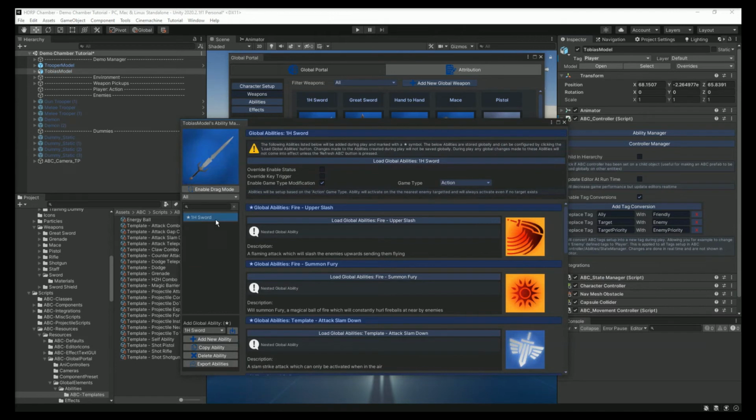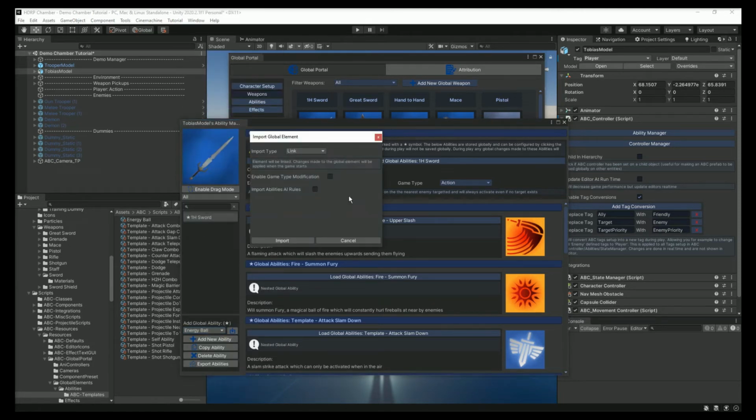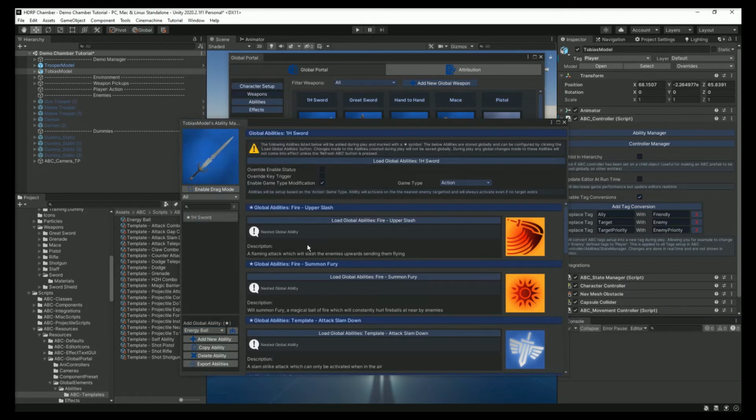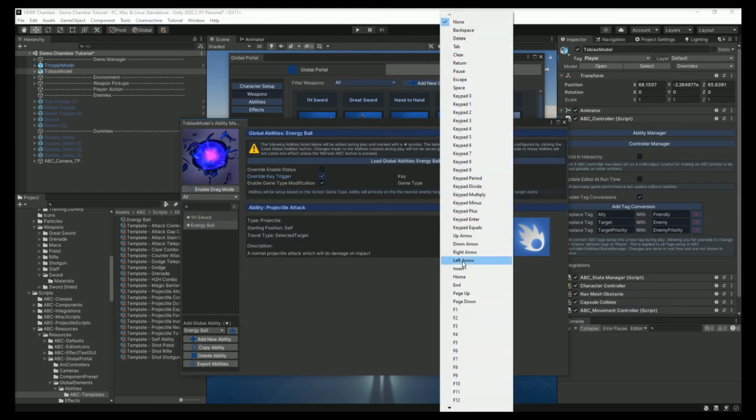Once a global weapon or ability is added, it will appear in the ABC controller lists with a star symbol. Highlighting the global element will display information about the element and also let you change a few override settings locally for that character. In this example, we are overriding the key triggers, game types and the enabled status.